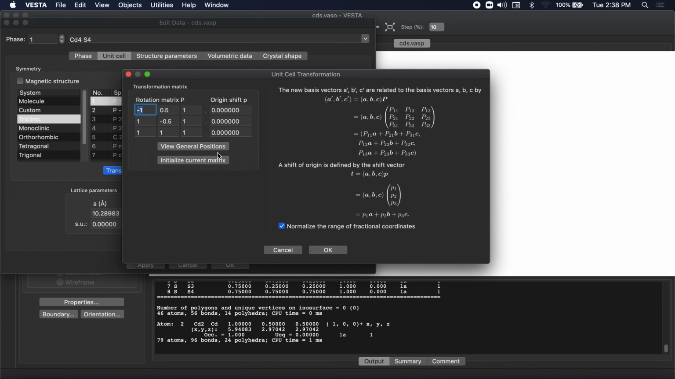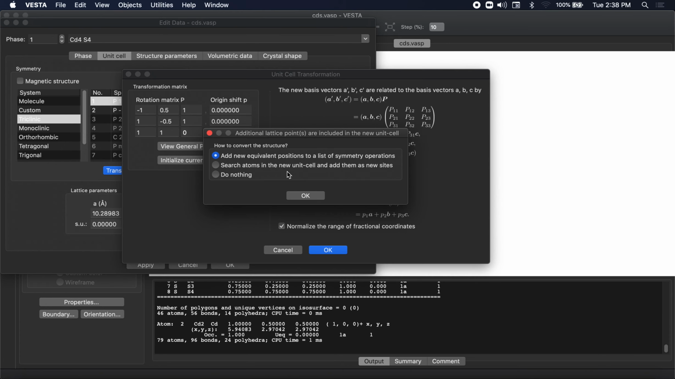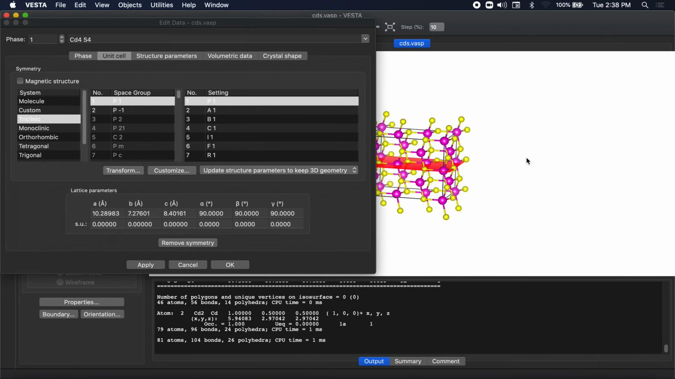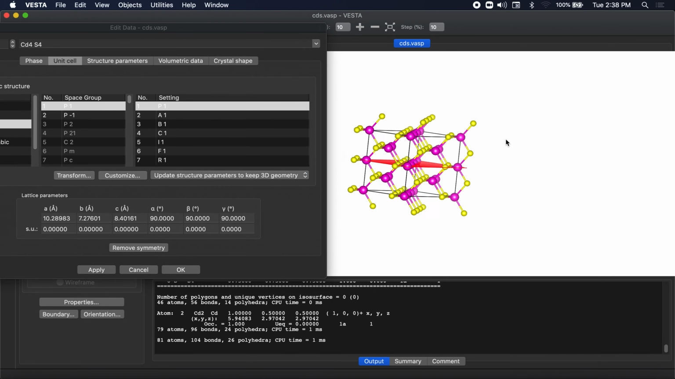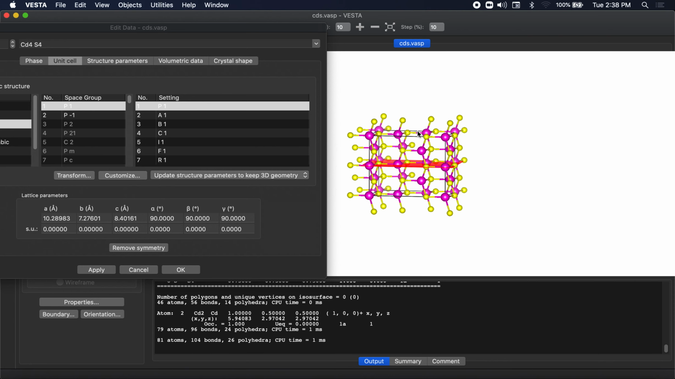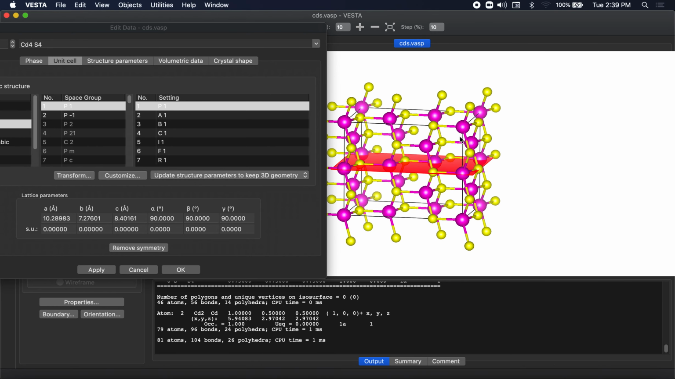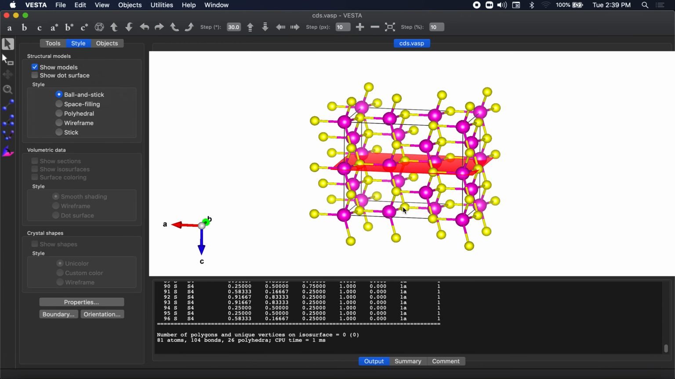Oops, looks like I did something wrong. Let's see what I did wrong here. Oh, this is supposed to be 0. Okay, yeah, so you can see now that this face here is the 110 face, which has now been transformed to the 002 face, which is equivalent to the 001 face. Select OK.